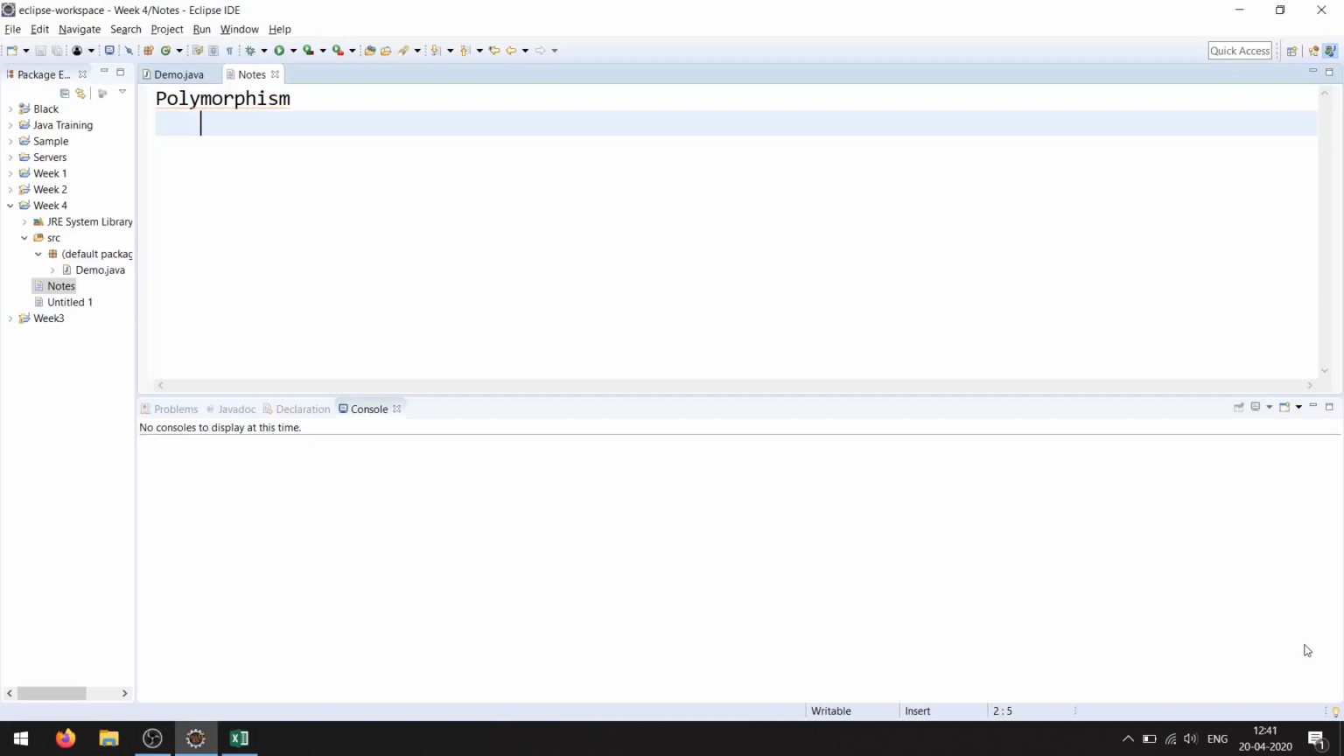Okay, now we'll have a discussion on polymorphism. So we will start with what is polymorphism and how polymorphism is achieved in Java. Polymorphism is one of the features of object-oriented programming.